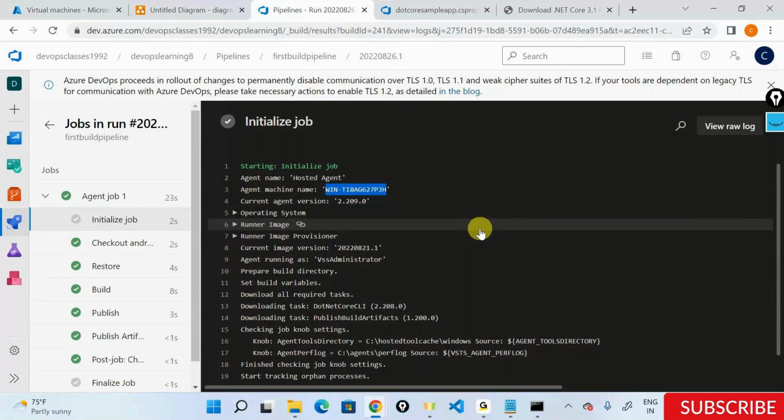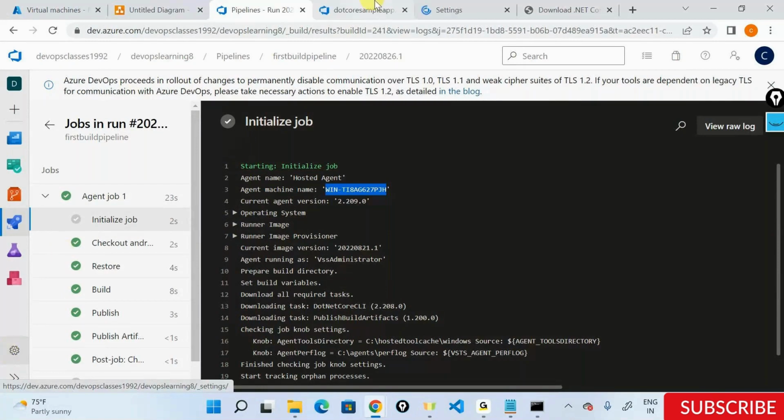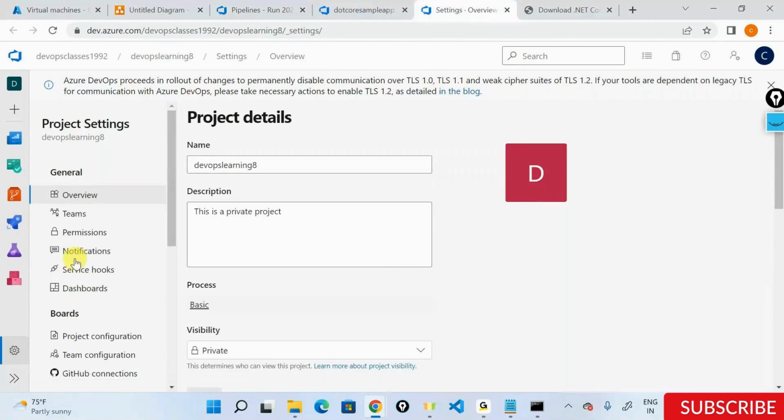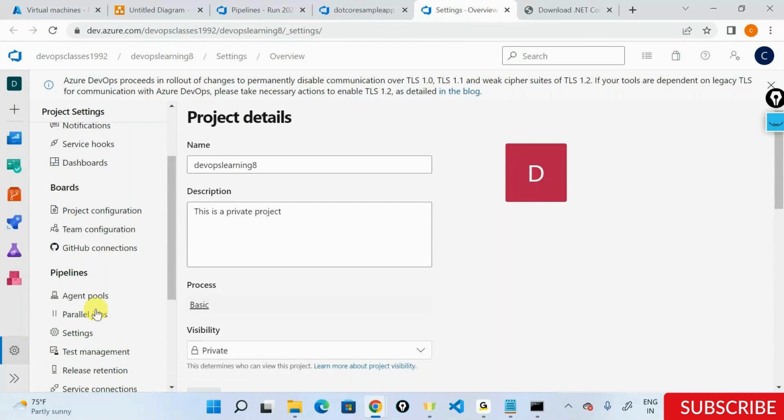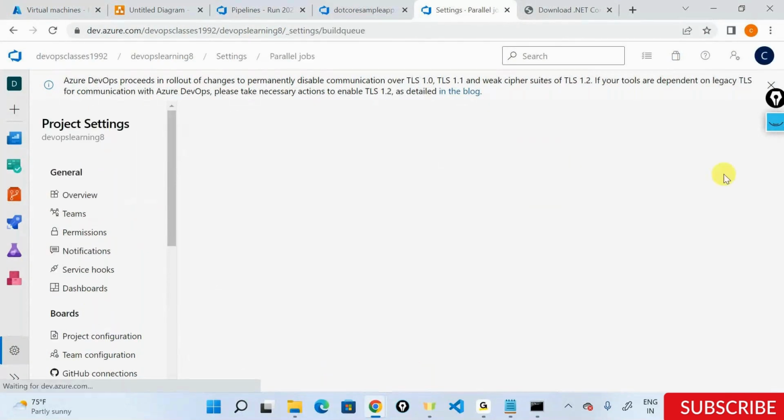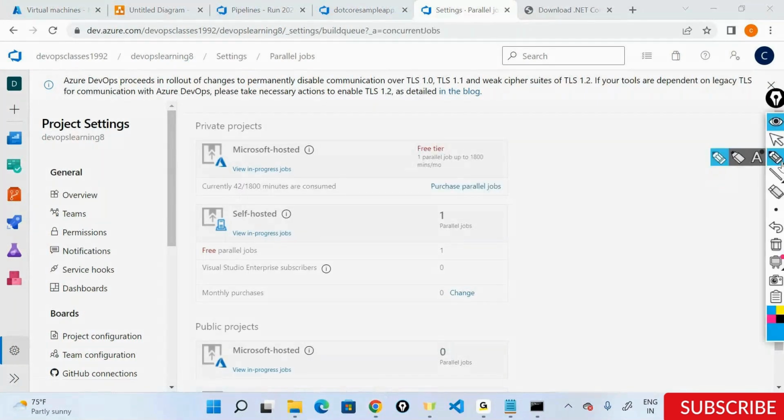Again, in order to check whether the request is satisfied or not, click on the settings here. You have a gear icon. This is called project settings. In the project settings, just scroll down. There is something called parallel jobs. Just go here, and once you're in here, there is something called Microsoft hosted and self hosted out here.